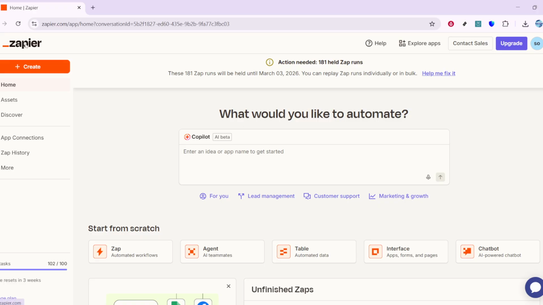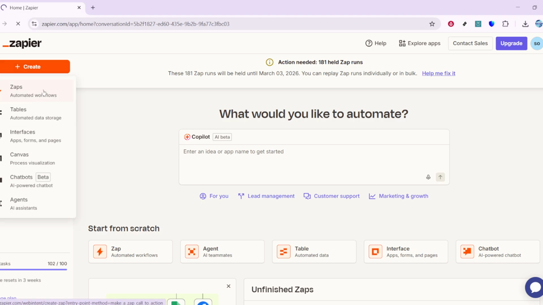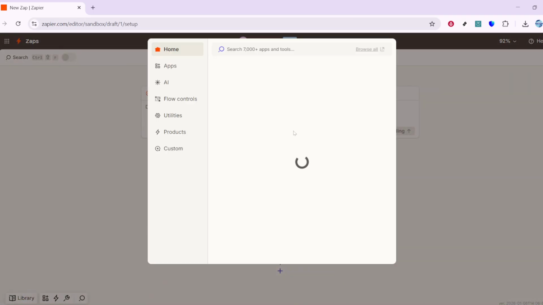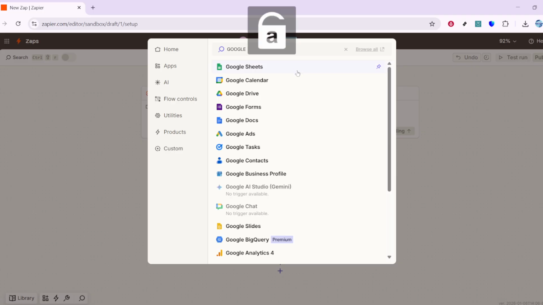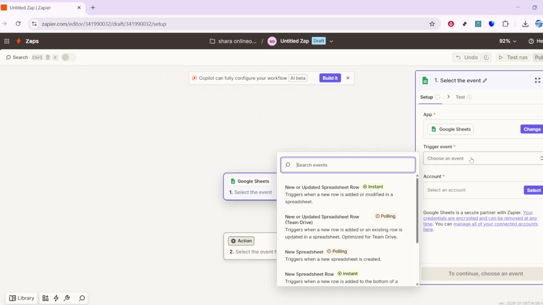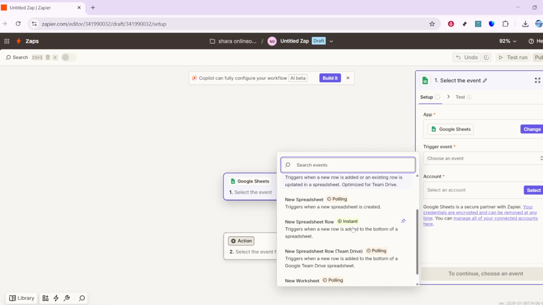On the dashboard, click Create and choose Zap. In the Trigger app search bar, type Google Sheets and select it. For the trigger event, pick New Spreadsheet Row. This tells Zapier to watch your sheet for any newly added row. Click Continue. Now connect your Google Sheets account.